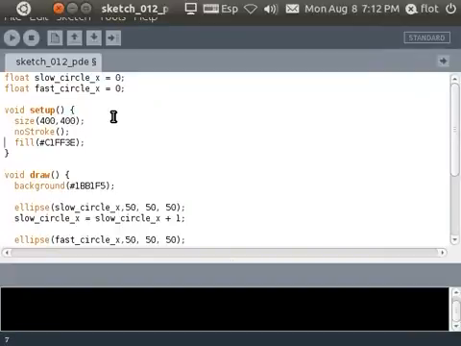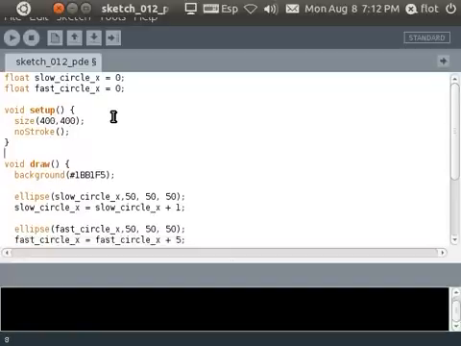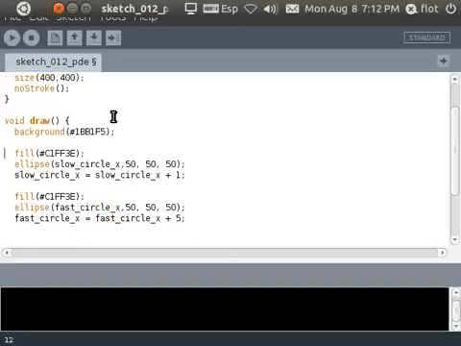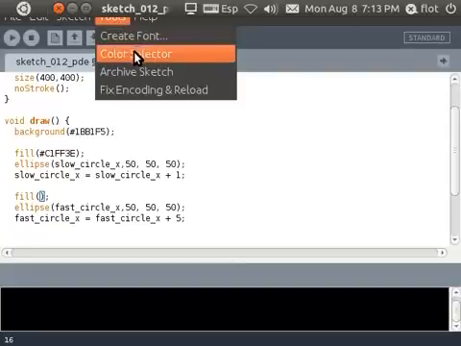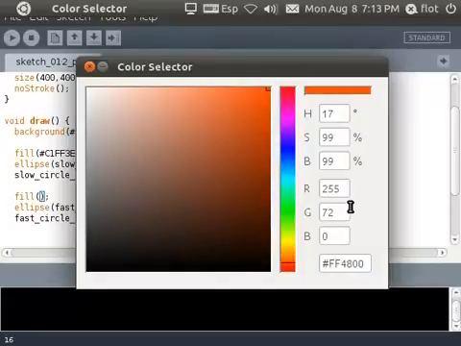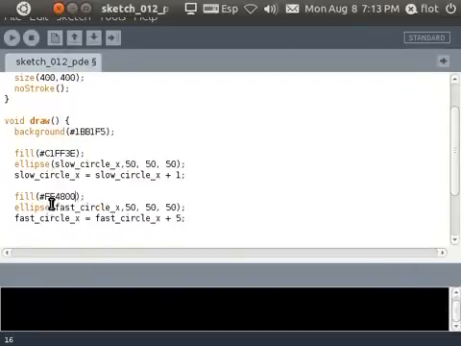To change the color, this line with the fill function is setting the color for both circles. So I will remove it from here. I cut it, and I will use a different fill for each ellipse. So before drawing the slow circle, I will make it green, and before drawing the fast circle, I will define another color here. Let's check it out on the color selector. Let's make it this kind of red orange, and I copy this color and I paste it here.